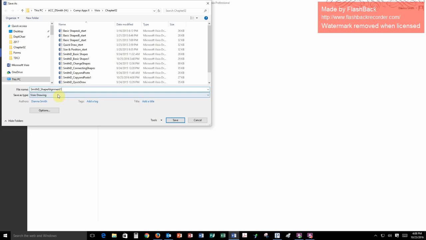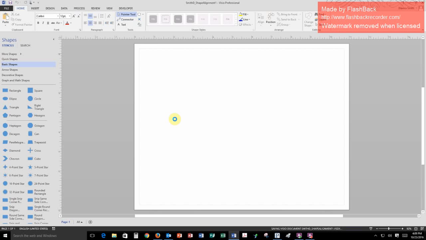Notice you do not have to type the .vsdx extension, the file extension. Visio does it for you, so do not type the period or anything after that. Just type your last name, first initial, and the name of the file. Hit save. Now, on page 63, we're going to use our rulers and guides, which I'm going to show you.